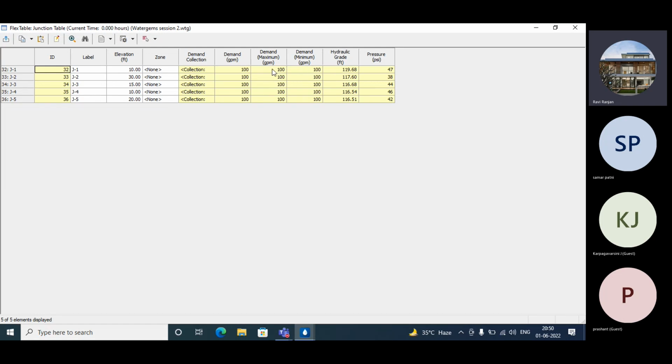And these are constant. All demands are constant, 100. It means it's constant because we need a constant demand over time. See here it also displays the pressure, 47, 38, 44, 46, 42, in PSI. But now we have to see the water demands, and we have to match these constant demands with the pressure and flow.